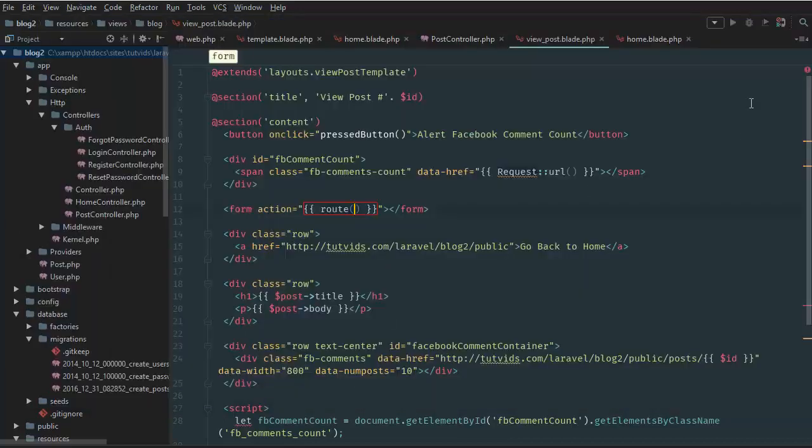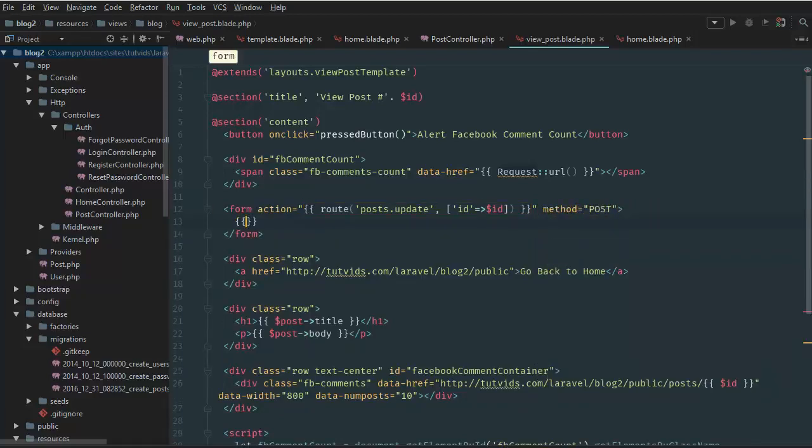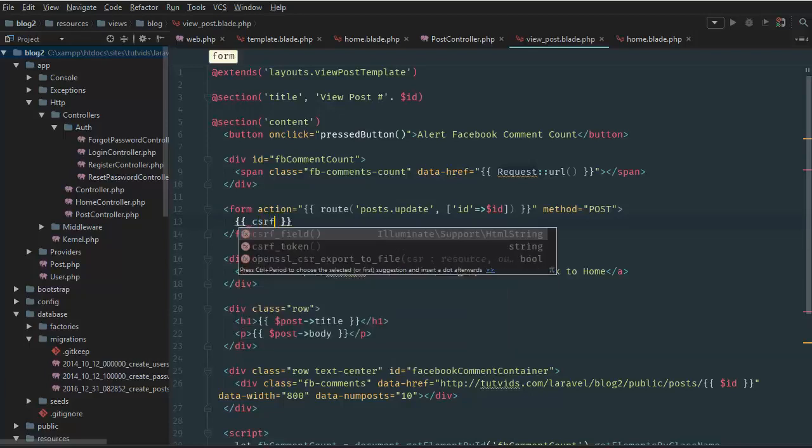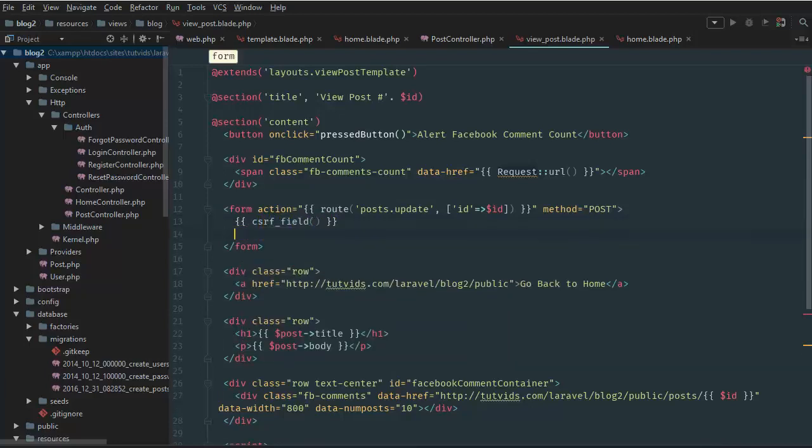So we're going to say route post.update, and then ID is equal to ID, and then the method is going to be post, and then we want a CSRF field, and then because we need to make it into a put method, we're going to put input type hidden.